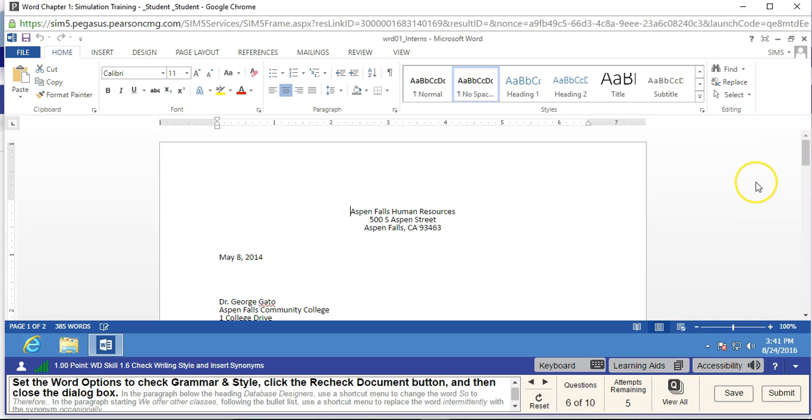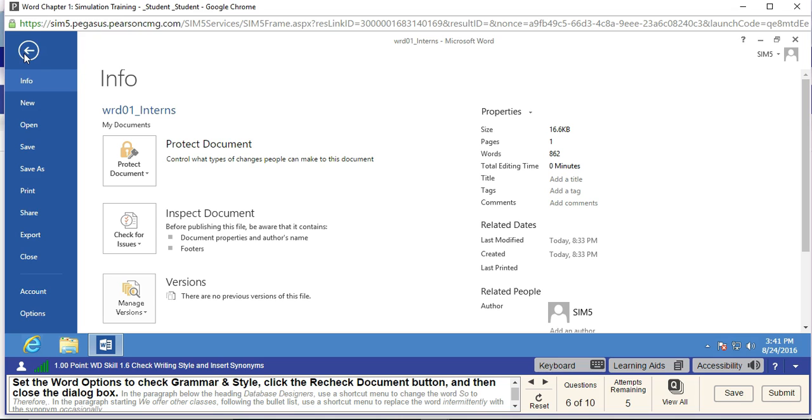Now we want to set the Word's options to check grammar and style. So we're going to click. We're going to do that over here. When we click on the File menu, we get taken to what they call the Microsoft Office back office. And we have one of the things here is options.